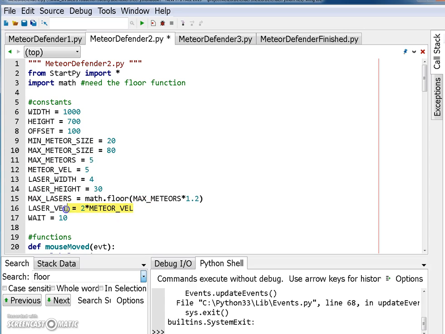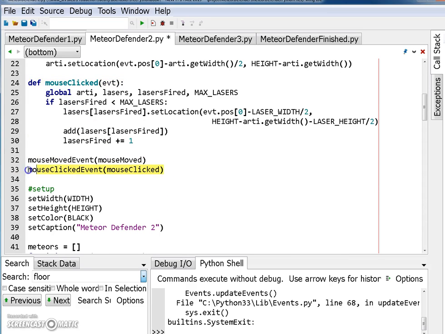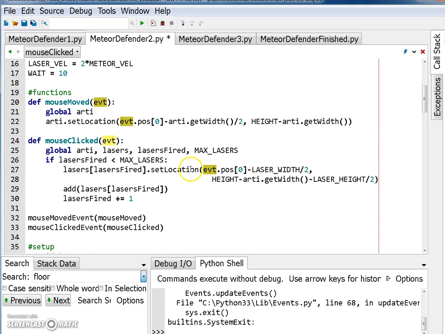Now, the laser velocity is going to be twice the meteor velocity. So the faster the meteors go, the faster the lasers go. Now this one's just a little bit of a challenge because it's a new function. It's the mouse-clicked function. When there's a mouse-clicked event, the mouse-clicked function is run. And the evt is where the mouse click occurred.